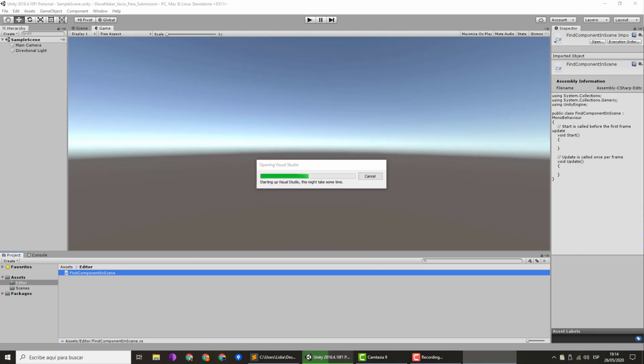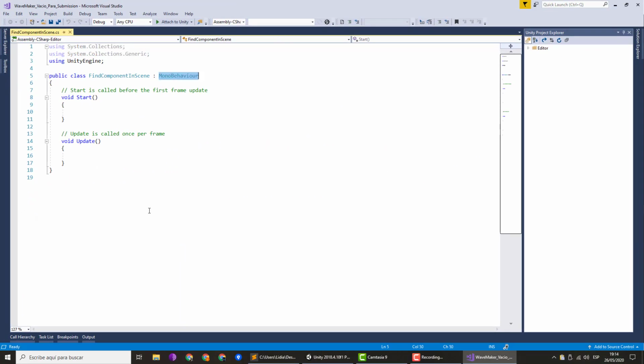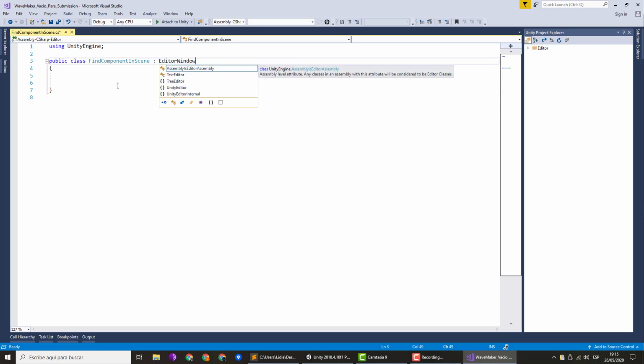What it creates is a basic file, which is a MonoBehaviour. So let's change this because it's not going to be a component. You can delete everything inside, delete all the lines that are gray, which you don't need, but maybe we have to add them afterwards. So let's start with the name of the class, and what I'm doing is an editor window. So let's call it EditorWindow.